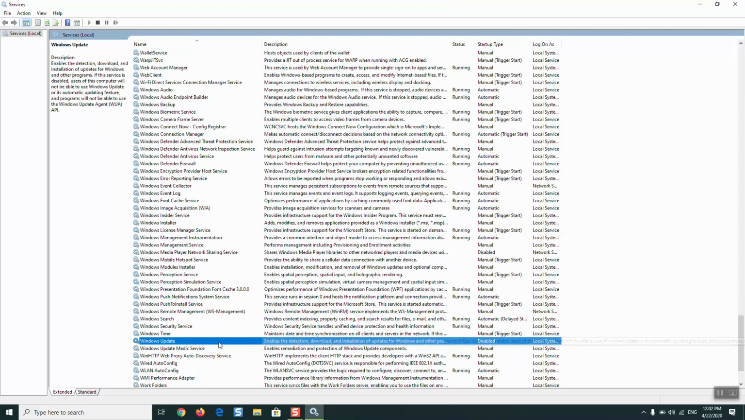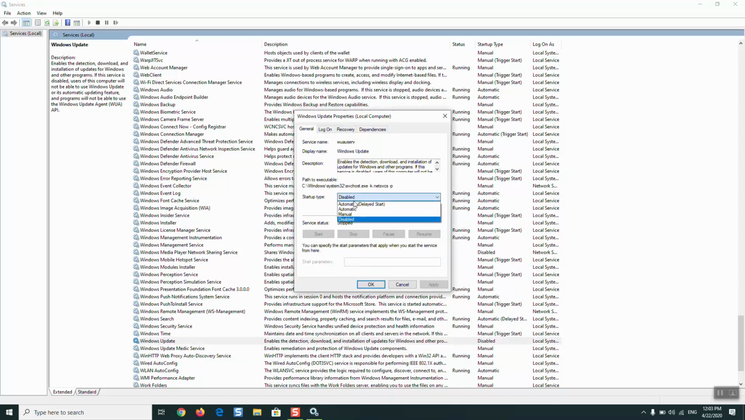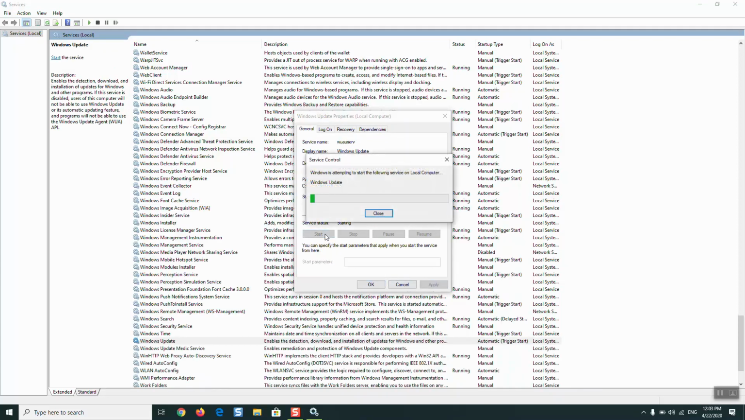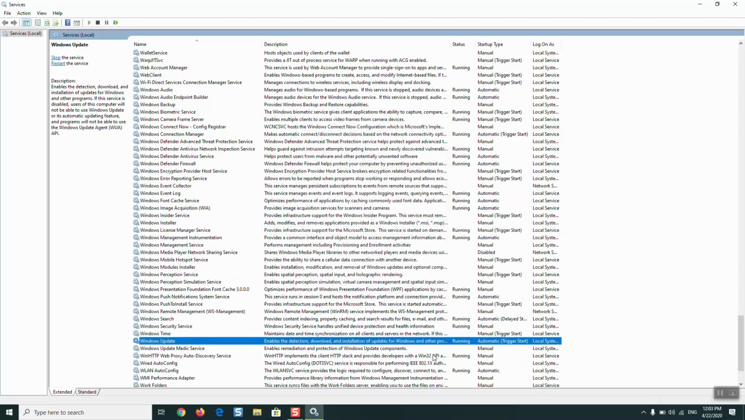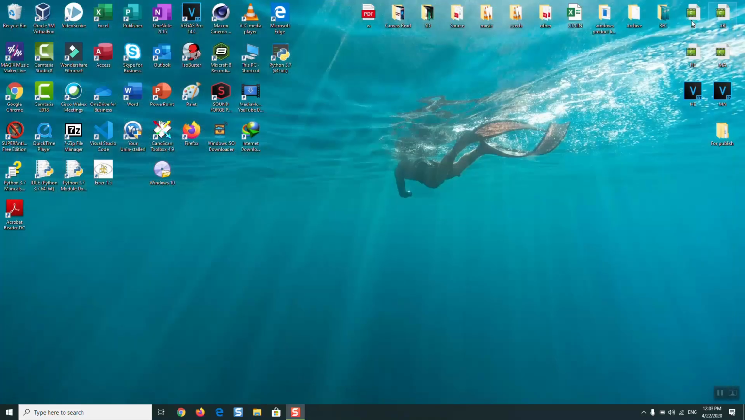Here we are going to click two times. Make sure it's selected in blue by navigating to it with the mouse. Double click on it and select Automatic, then Apply. You want to make sure to click Start, and then click OK. Now that is done, you can close Services.